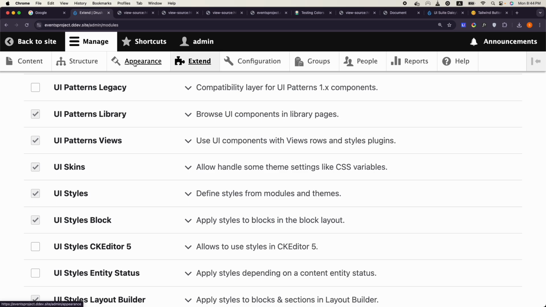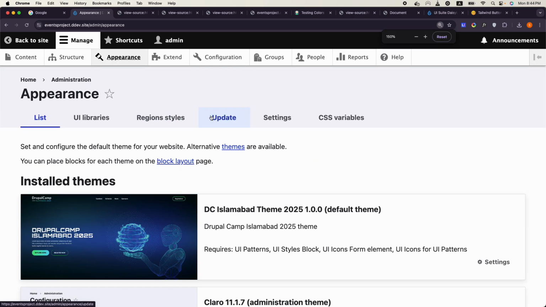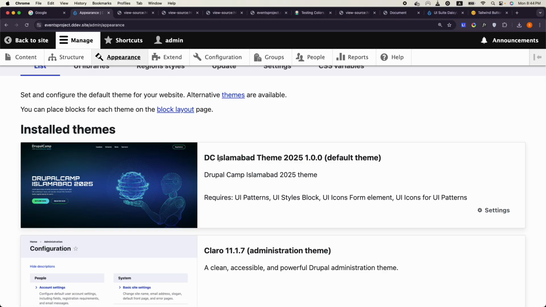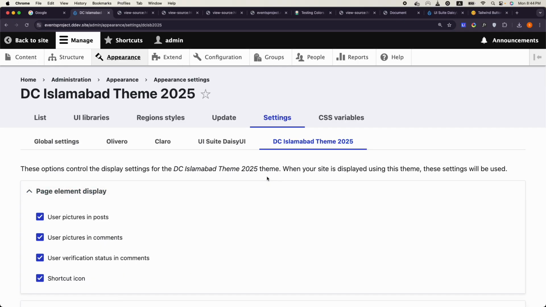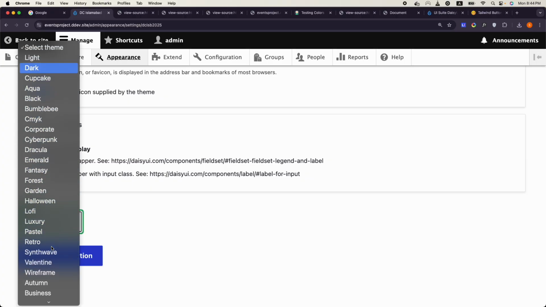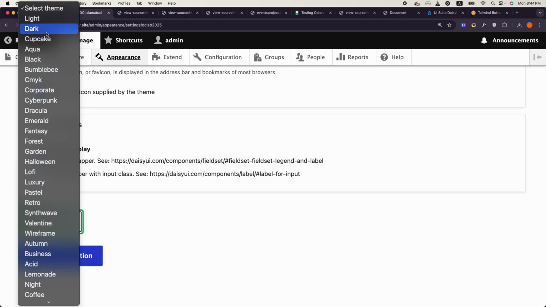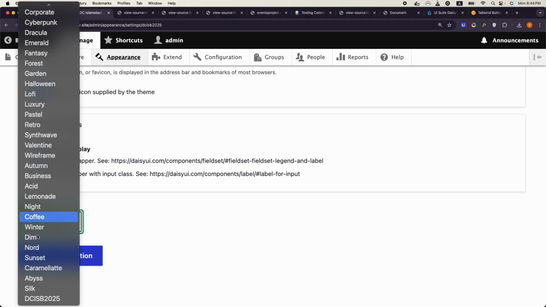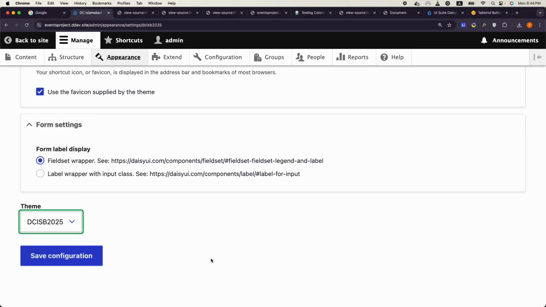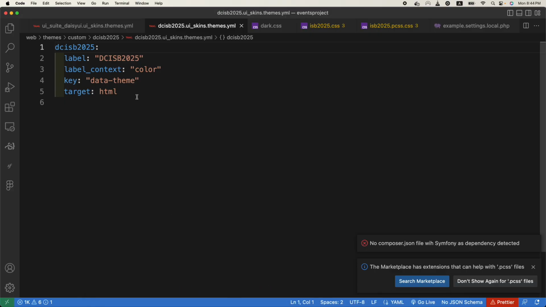and we come to appearance and come to the settings for this theme, DC Islamabad settings, in the bottom it is because of this UI skins module, so we can select different themes, and one of them is this one, which is our own theme. All of these are coming from the main theme, but the last one which we just added is DCISB 2025, which is coming from this file.